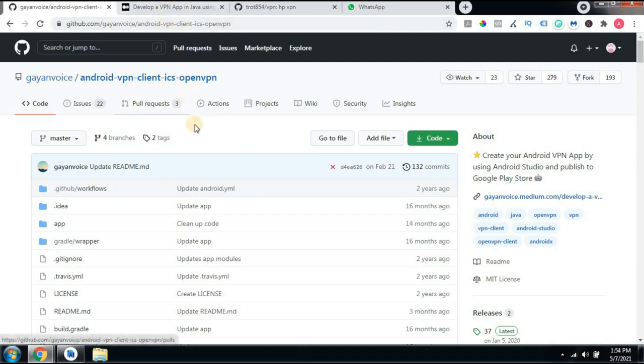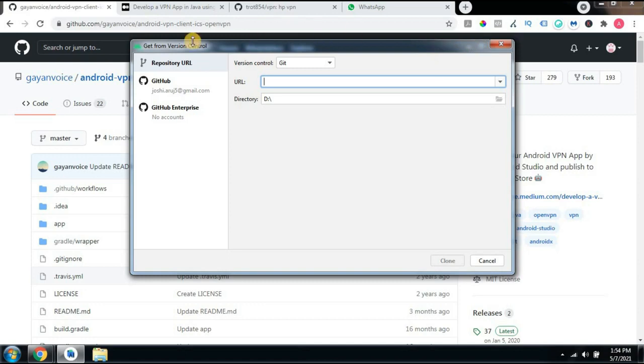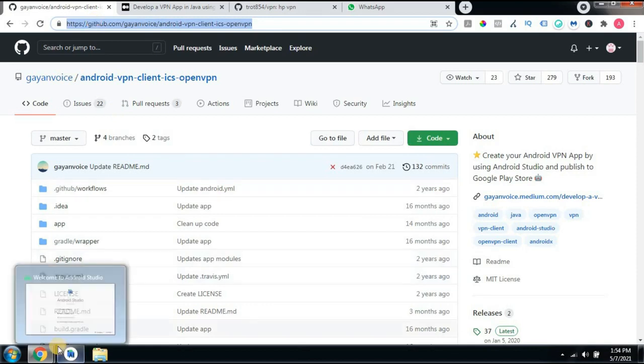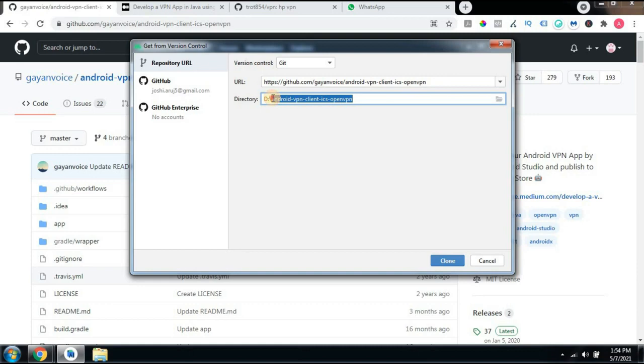So guys, let's start. First of all we need to install Android Studio, that is the basic. When we open Android Studio, something like this will appear. You have to click on get from version control. Okay, so we have to paste the URL of the GitHub repository. Link will be in the description for the repository. Just copy it, go to Android Studio, paste the URL, give this app a name in the path.